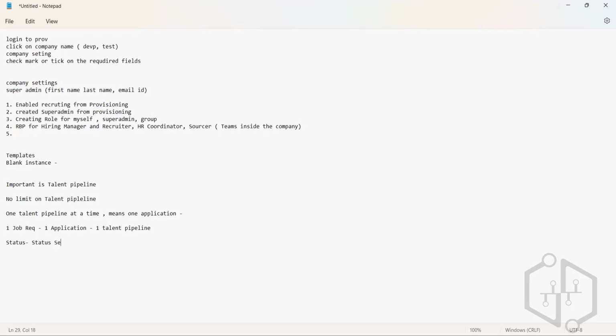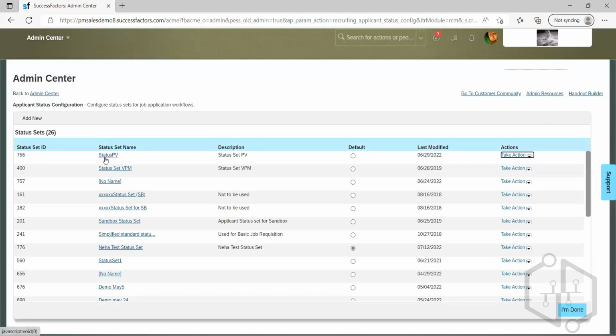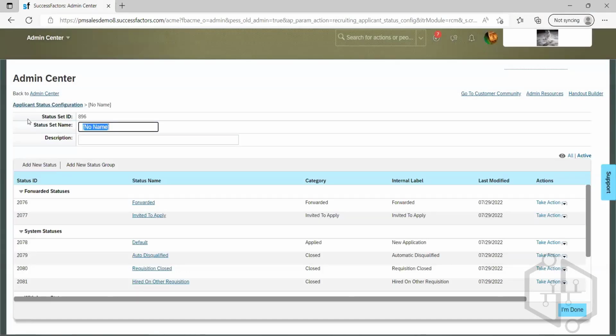status set. Do you know the difference between a status and a status set? I think a status is the individual and a status set is like a group. A group of, yes, for example, right. No, not exactly. A status can be any status. It can be phone status or interview 1 or interview. A group of statuses is called a status set. Okay, this is status set. I'm going to create one status set for you. Oh, okay. Okay, this is called a status set.